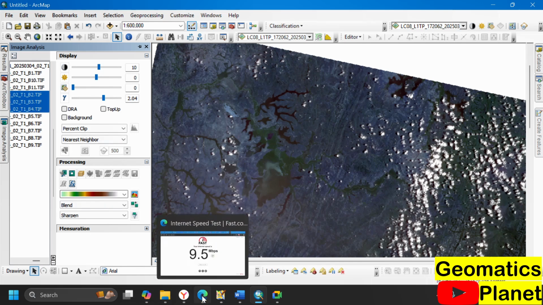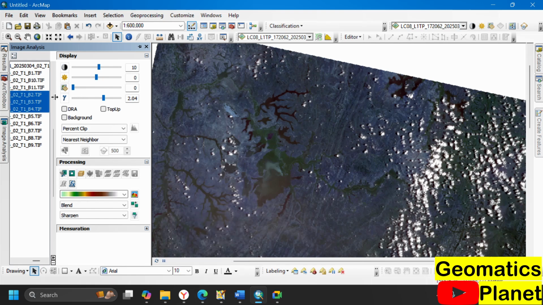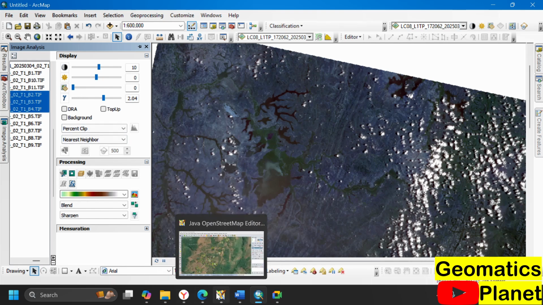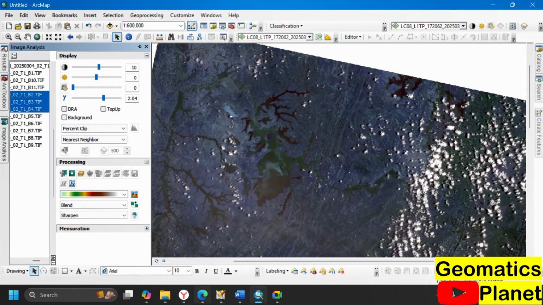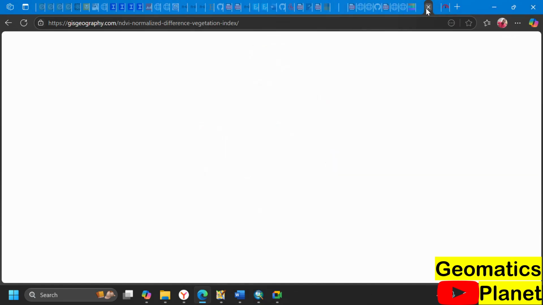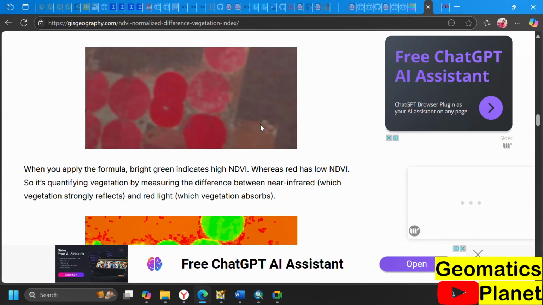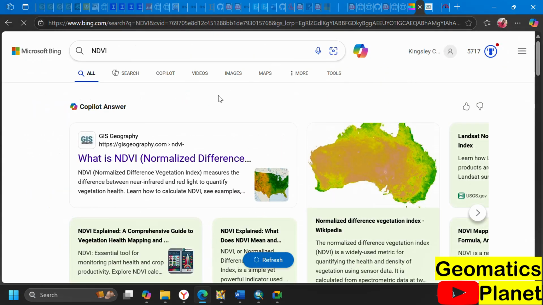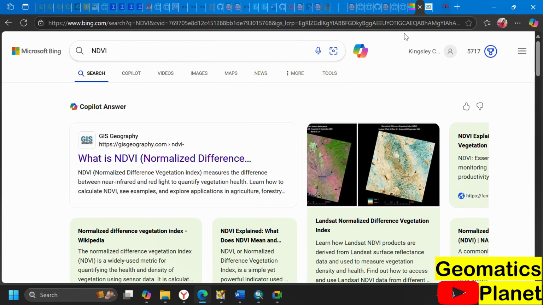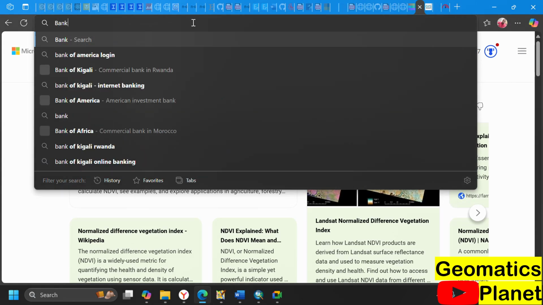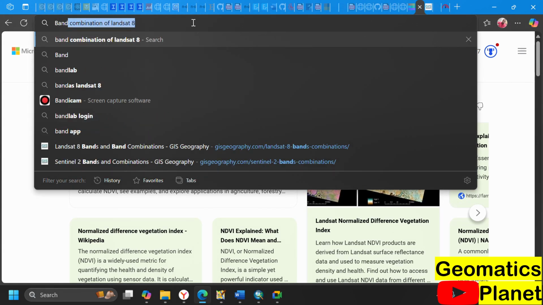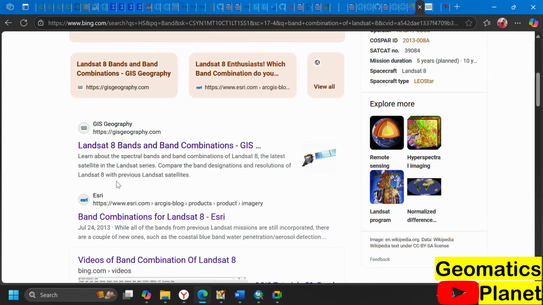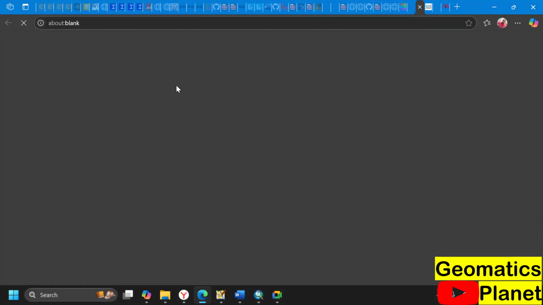You remember what we did many times ago when we talked about band composite. That's exactly what we're going to do, the same thing now. If you select the imagery here, you can see the band combination. You can always go to the internet and type band combination of Landsat 8. I'm using Landsat 8, and this is what I used last time.